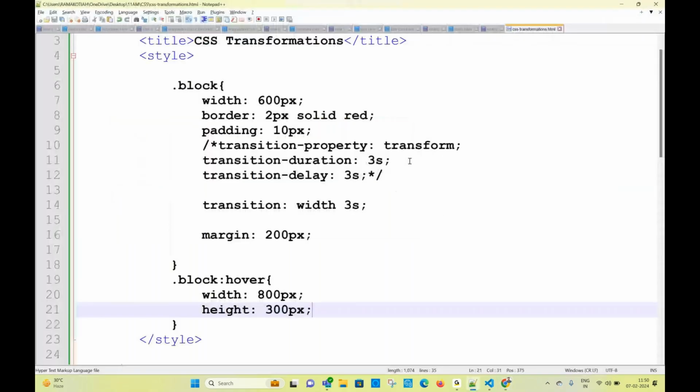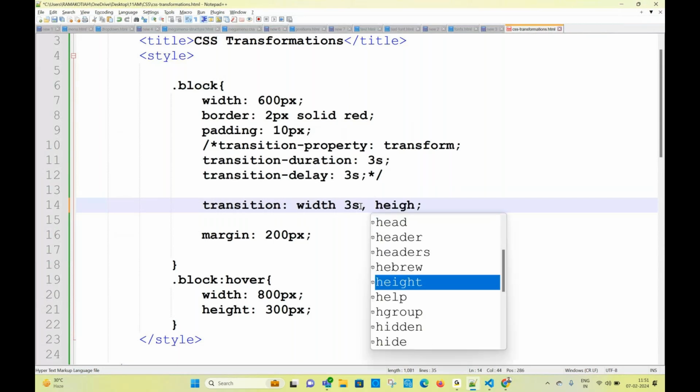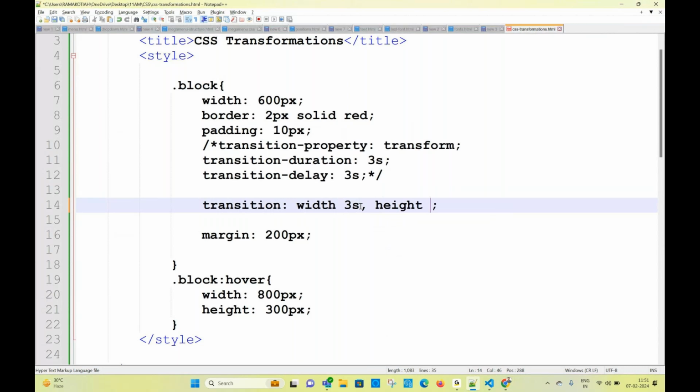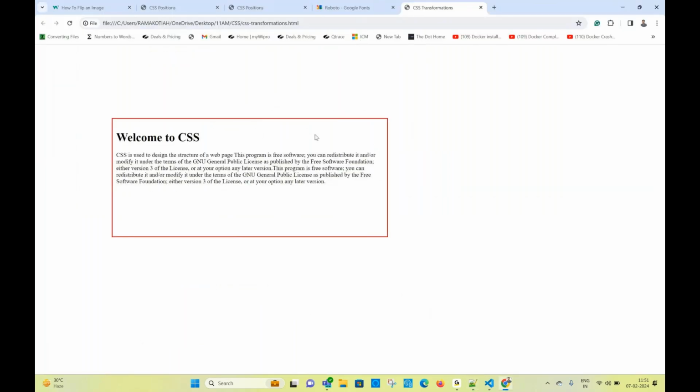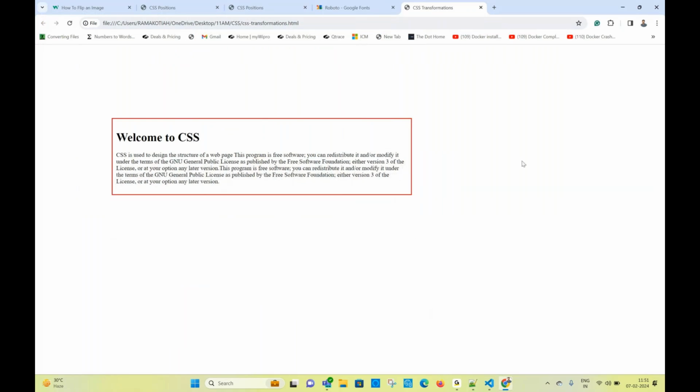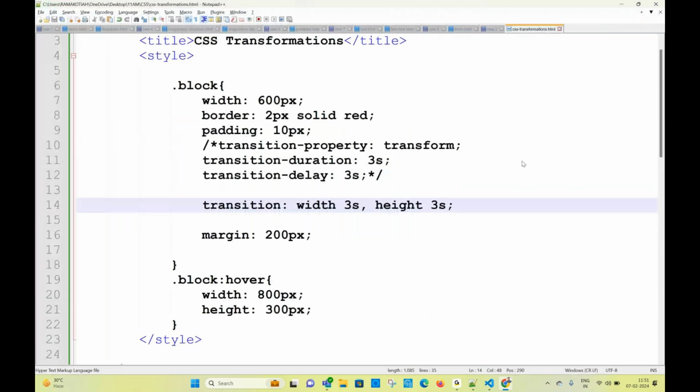Remember carefully, for this transition we can put a comma and write another property, height, and height is going to be 3s. Then now you see, if I mouse over, both should work. Oh, height may not work, I believe. Yes, height cannot work. So you see, only width is working. Sorry, height cannot work, and this is going to be the same thing.